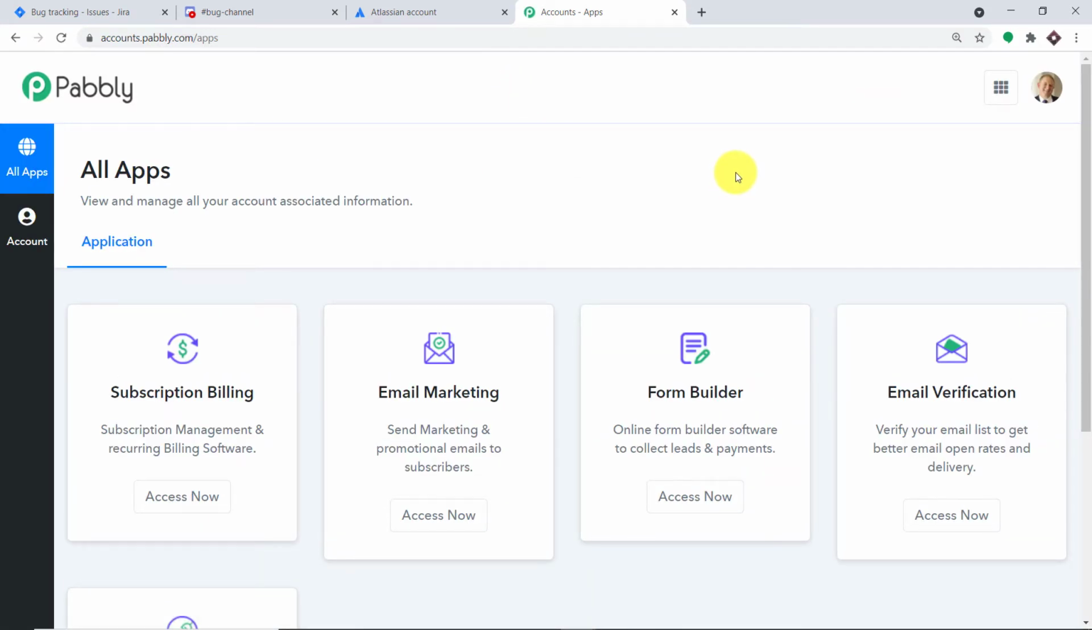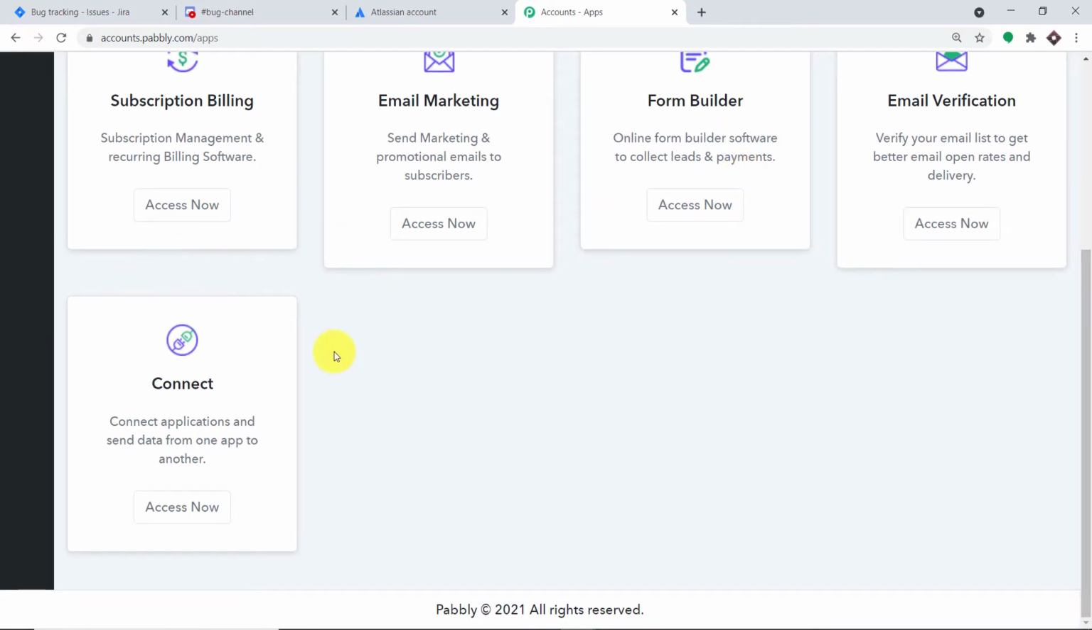As you can see, I already have made an account in Pabbly Connect. You can also build your own free account in just 2 minutes. So let me just scroll down and here you will find Connect. Just click on Access now.